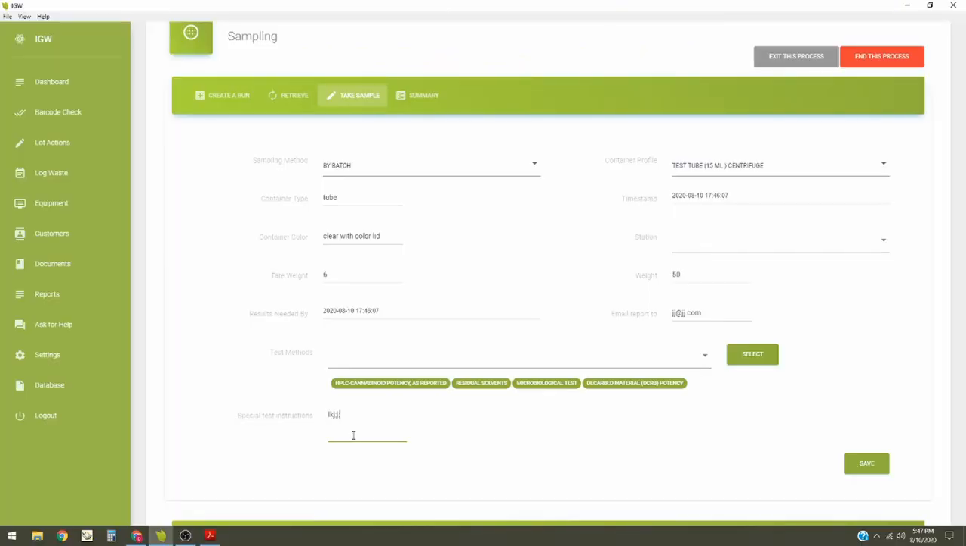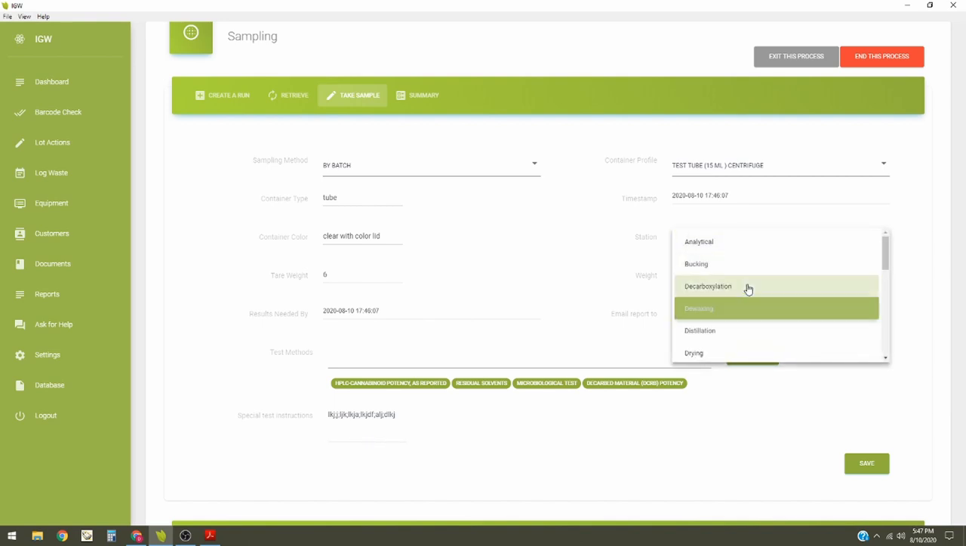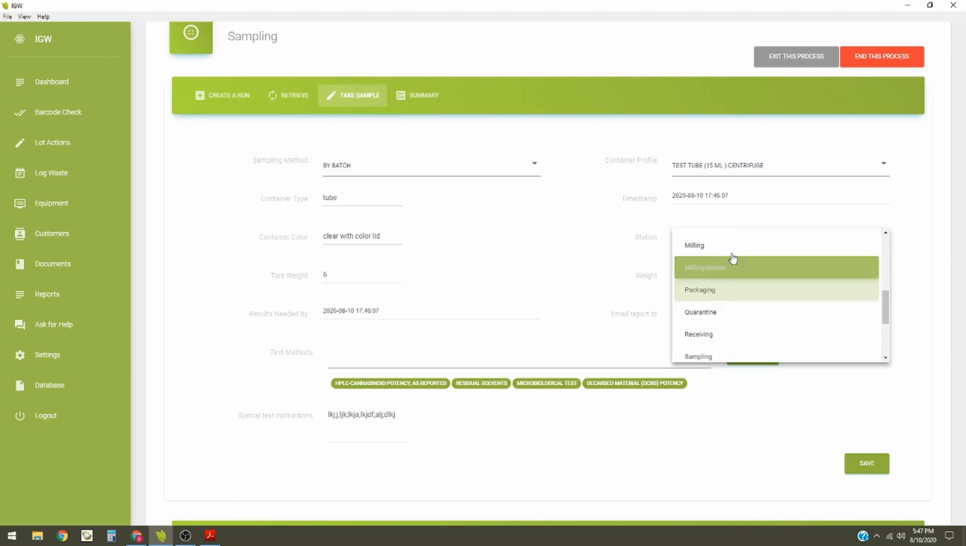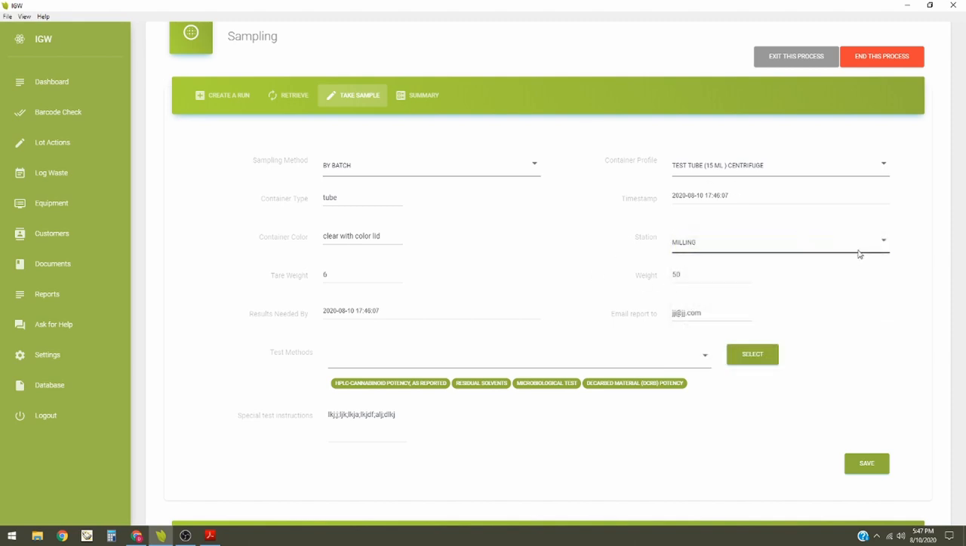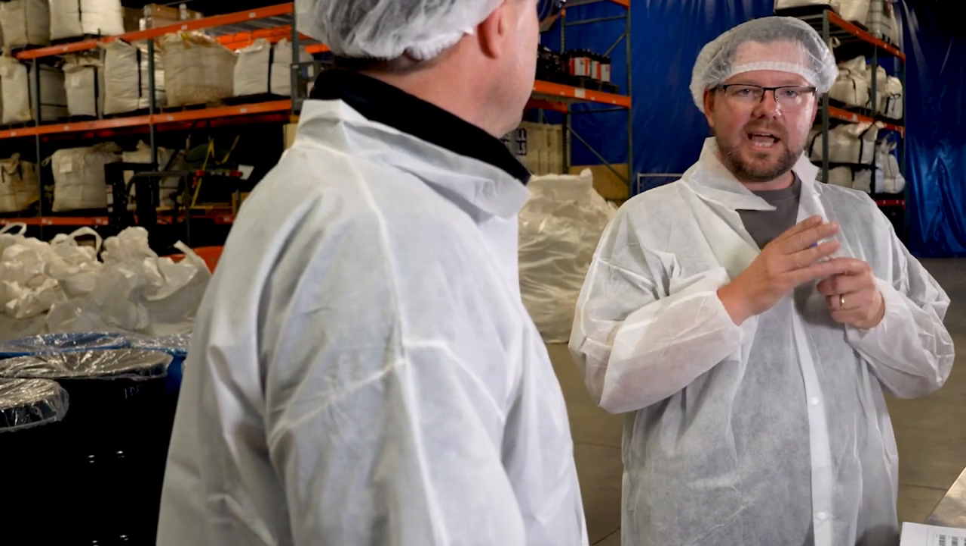Okay. Special test instructions: make sure this is done immediately. It should also have a station here. So I am now in the milling room. It has a timestamp on there. So this is really awesome. I'm taking a sample, and it knows the time I took the sample.